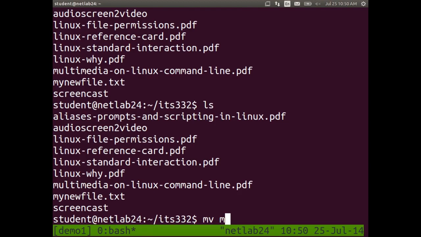If it does nothing, I just pressed tab, you didn't see it, but nothing changed. It means I cannot autocomplete that. It means there's no unique file that starts with M. I type the next letter in the file name, my new file, my, press tab, it autocompletes.